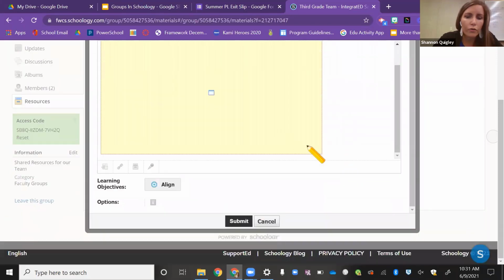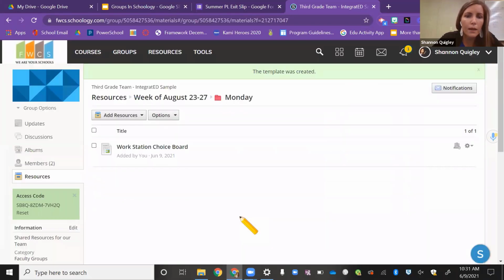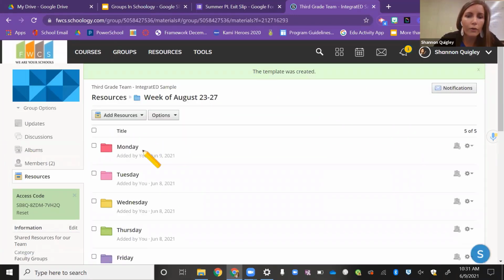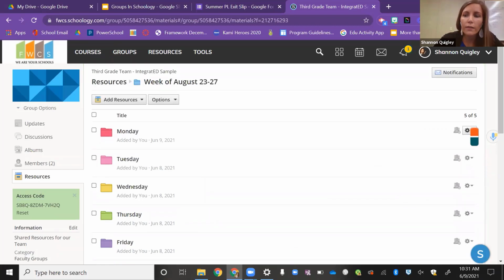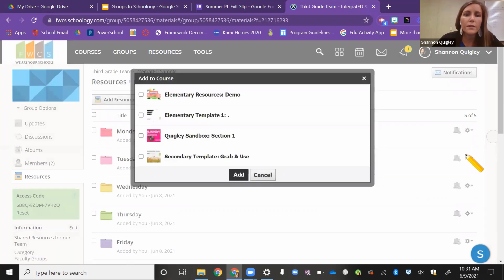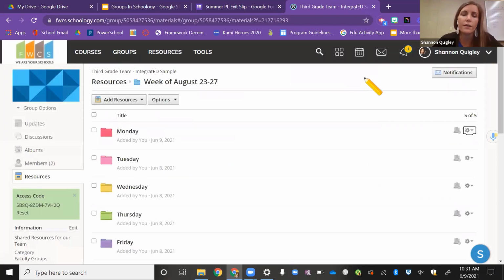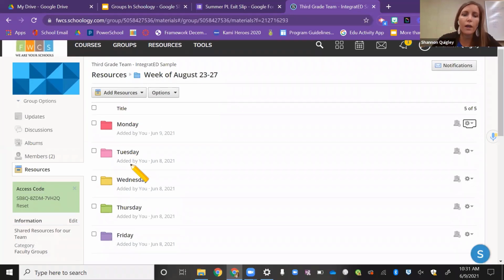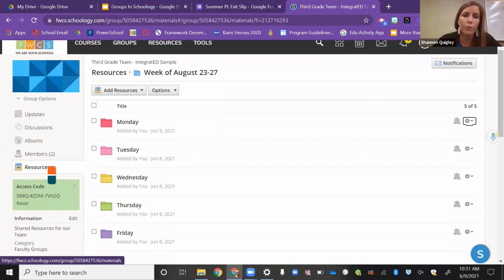And again, I could give other directions or things here, but once I submit it, now this workstation choice board is here. So I created Monday. All Sarah has to do is come to our week of August 23rd through the 27th, click the gear, and she can add it to her own course. So it saves her the time of having to go through and create that or find where I sent her content. Everything that I'm contributing for Monday is on that page for her to share. So it just really helps streamline how you share content with one another.